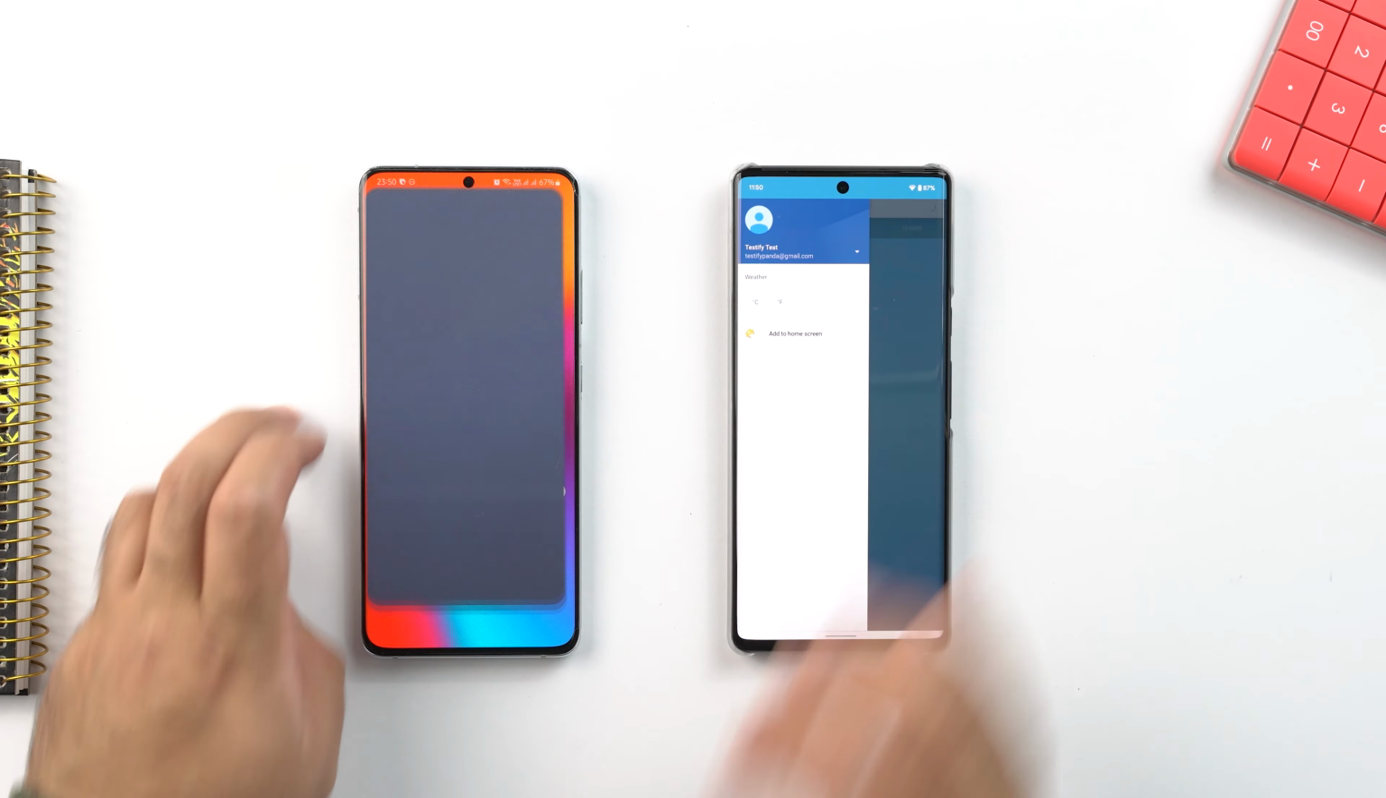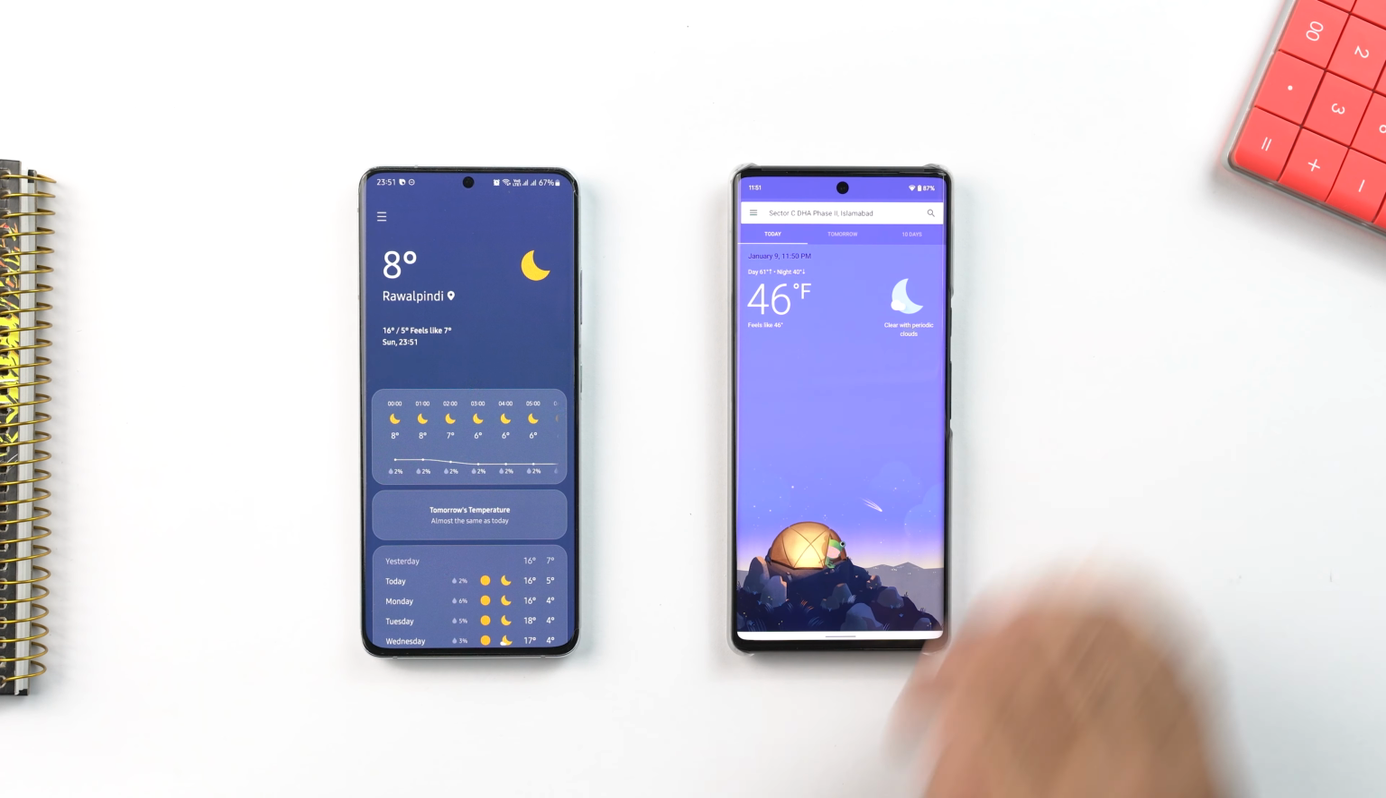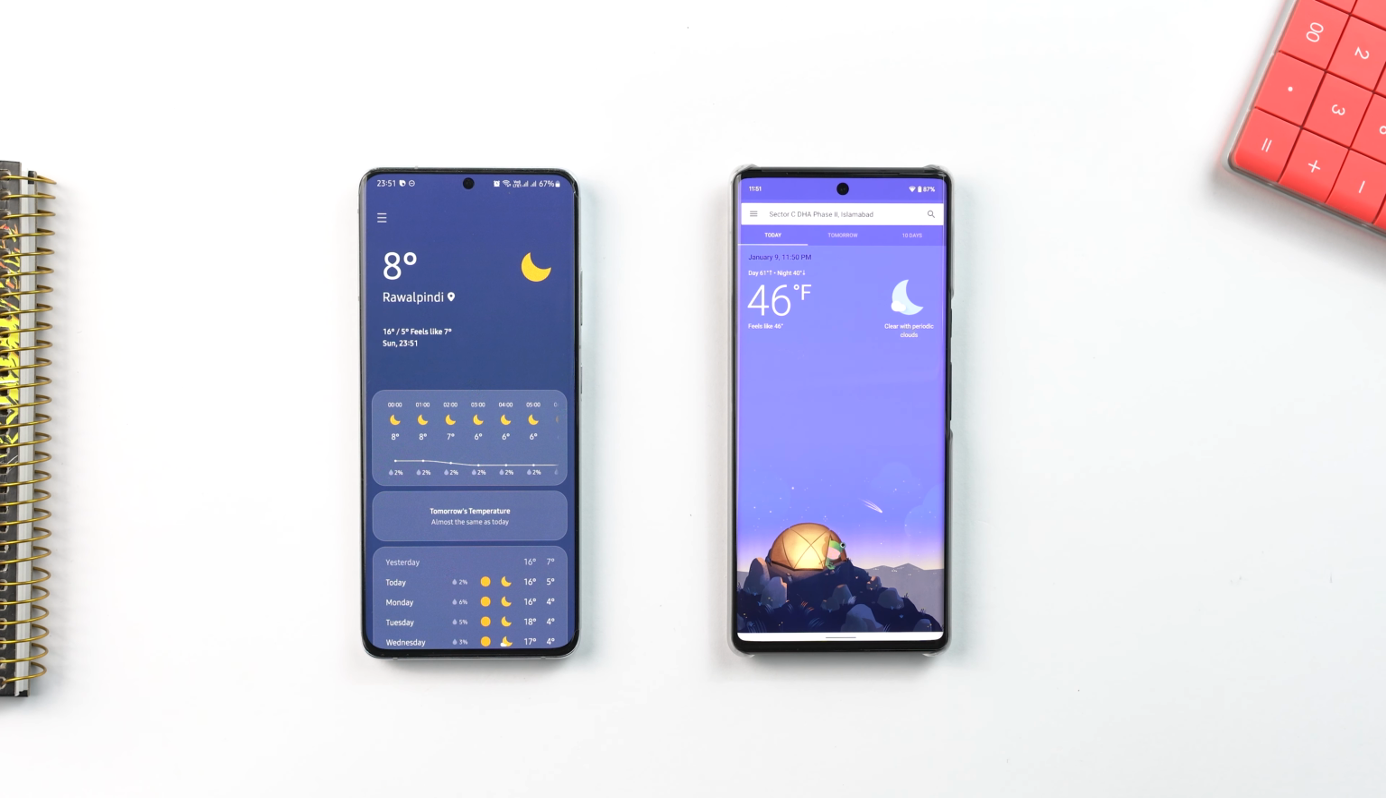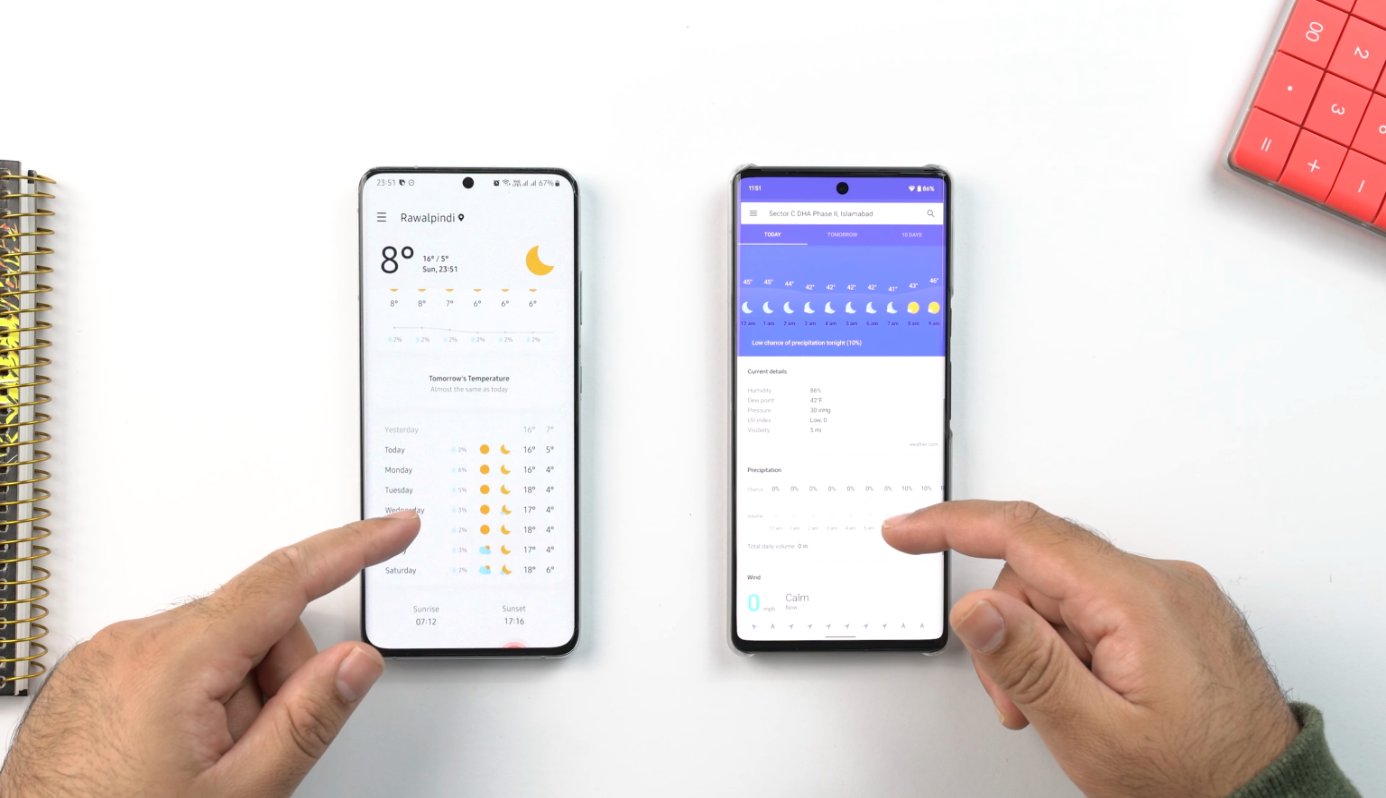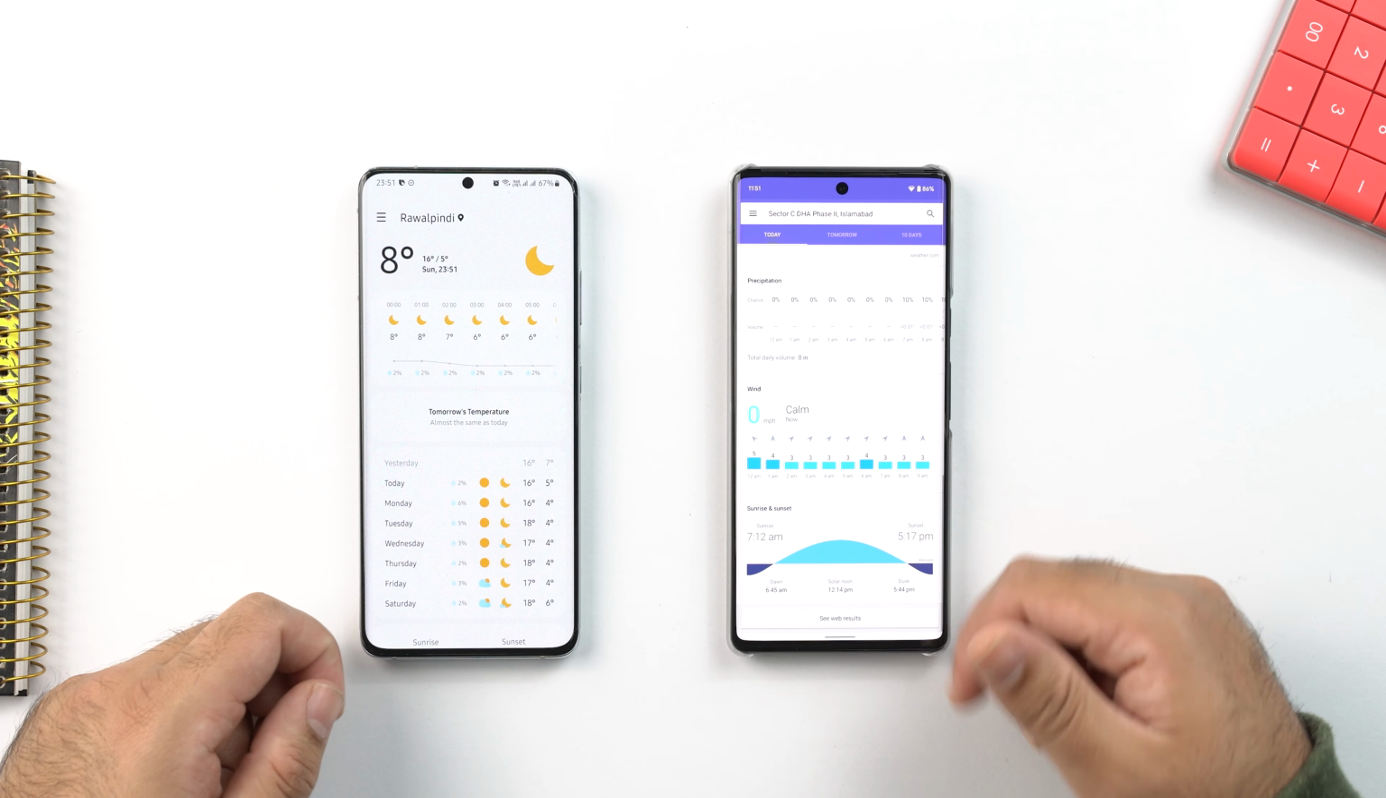Let me quickly show you the weather apps on both the phones. You guys be the judge here and let me know which operating system has a better weather application UI.